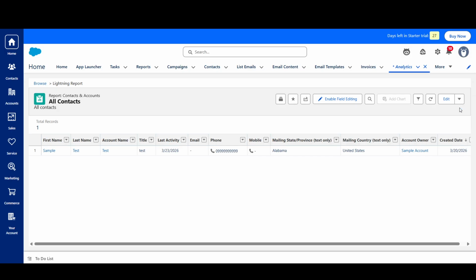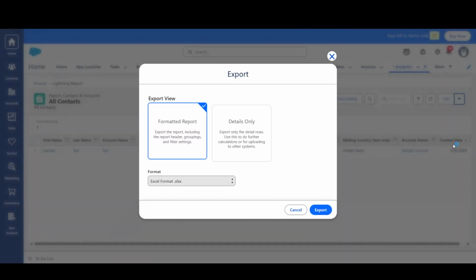Back on the All Contacts page, find the small arrow next to the item's name or options and click the arrow to open the Actions menu. Choose Export. The Export dialog appears with options that control the structure and format of your download. You'll first see the Formatted Report option. That preserves the report's layout and groupings, which can be useful for presentations.